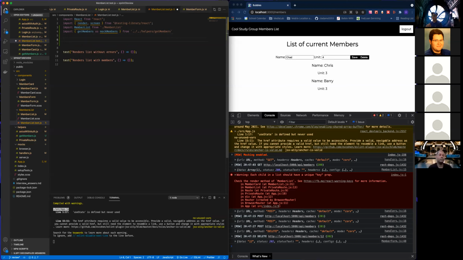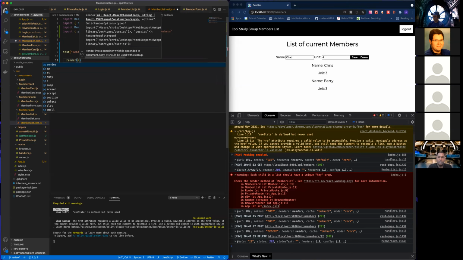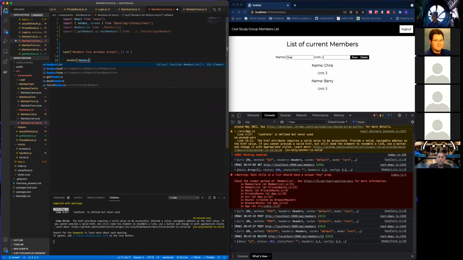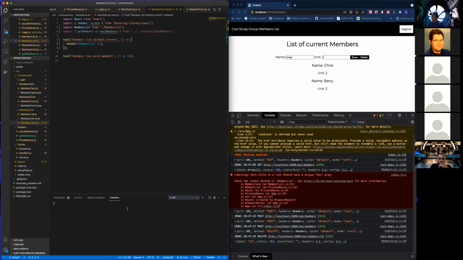But before I do that, I'm going to write a test because I want to show you something. This test is renders list without errors. I immediately think, well, that's easy enough to do. You just call render. We're going to render the member list. Yeah, that renders without errors, right? Let's find out. Let me add a terminal to this and test it.